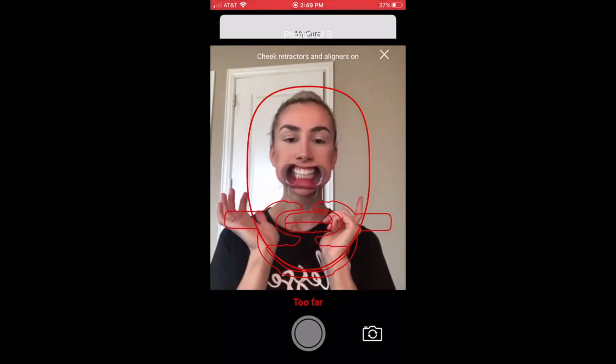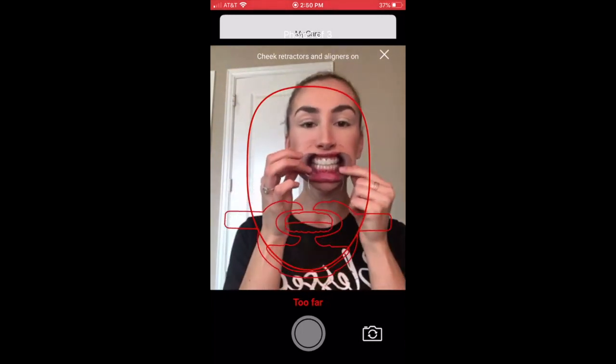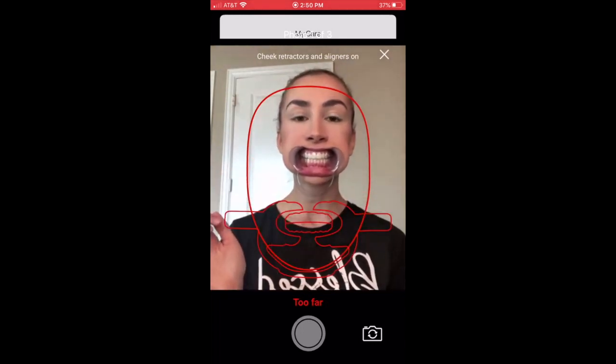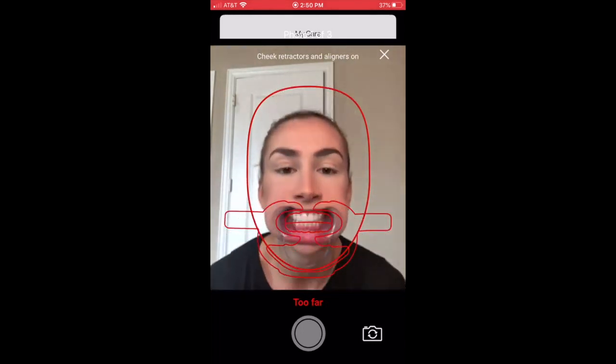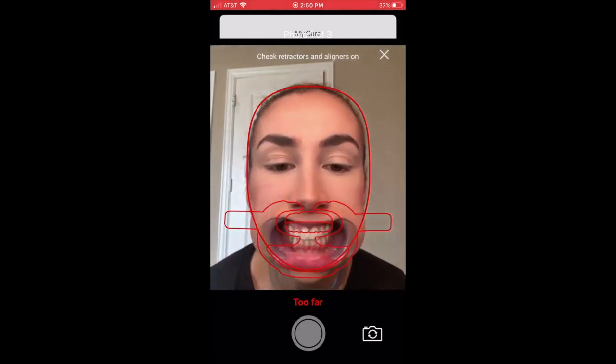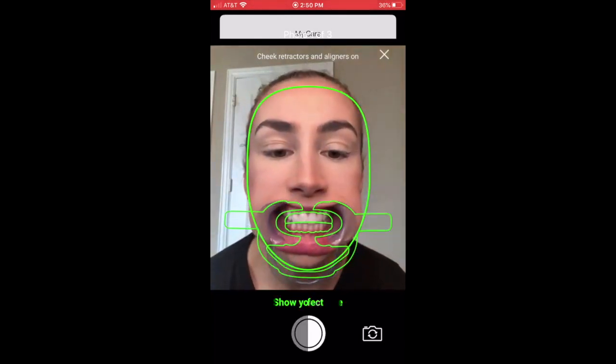Get your lips and your cheeks out of the way so then we can see into your mouth all the way. And then you're going to line it up with the picture. Yep. There you go. Perfect. And then hit that.